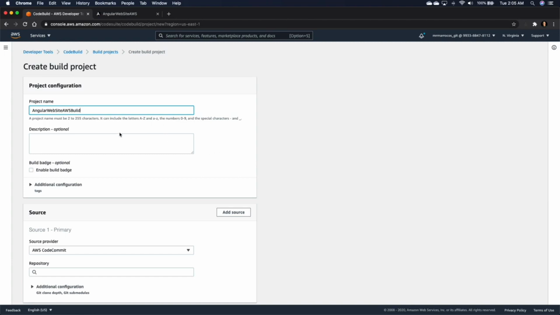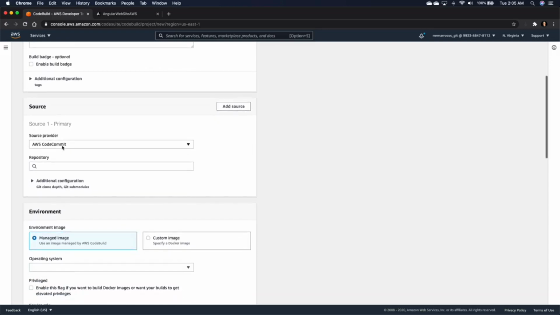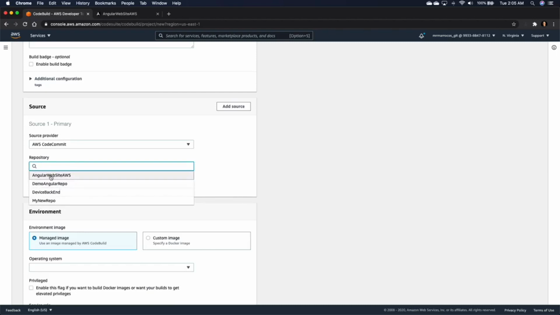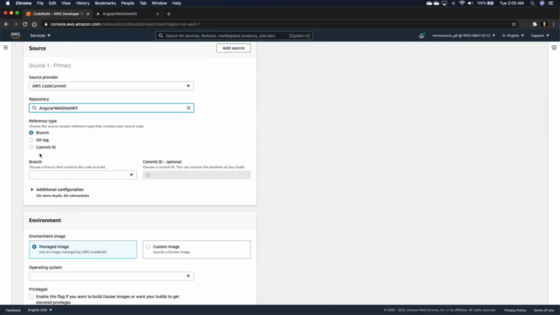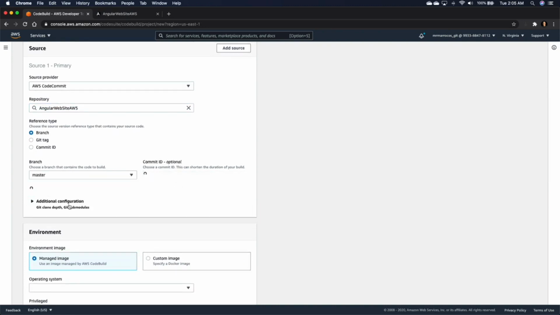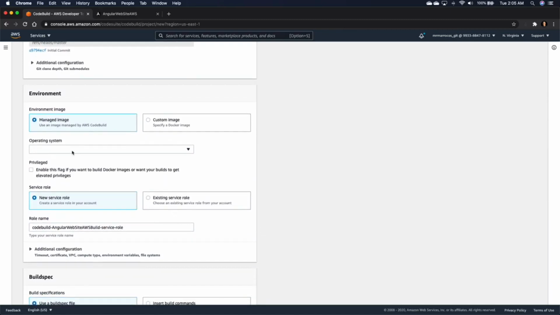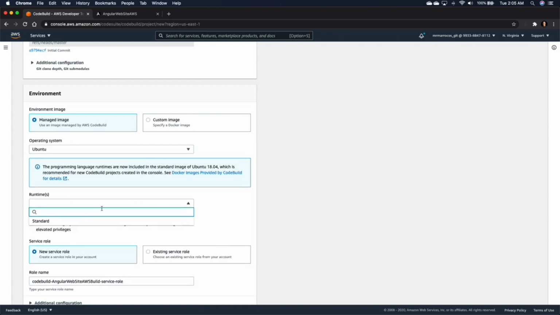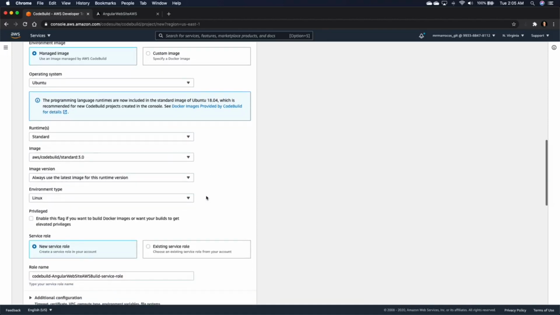I can put a description. Here I need to indicate where is the source code that I'm going to use. So the provider is CodeCommit, is where we are using our repository, and the repository is the Angular website AWS. The reference type is branch, and I'm going to use our master branch for that. This is the branch where the code will be pulled for use on the build process. So for our environment, we're going to select the operating system Ubuntu, and the runtime is standard. Let's use this image, the standard 3.0.